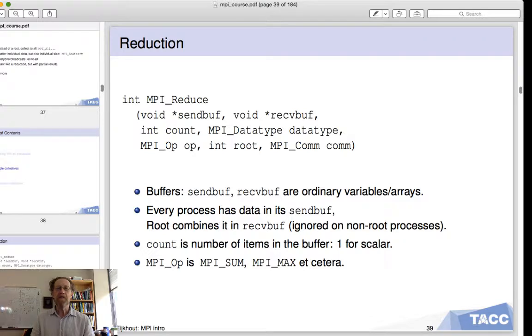So every process has data. The data is in a send buffer, so some amount of memory that you've created somehow. The root process has a receive buffer, but because everyone calls the same MPI routine, even if you're not the root, you have to specify a receive buffer. Okay, you can give a null pointer in that case.